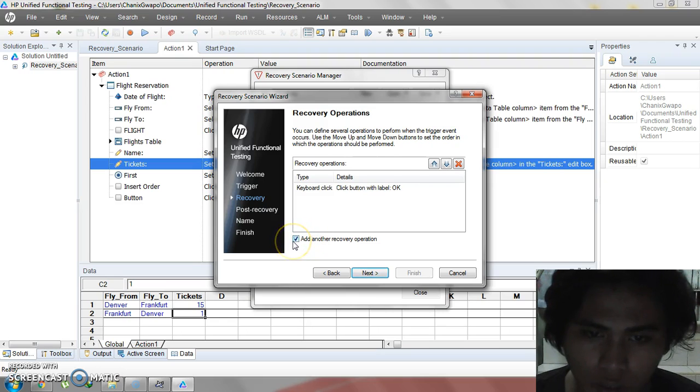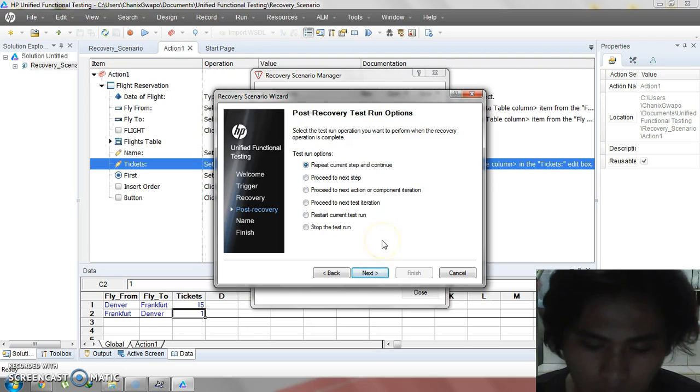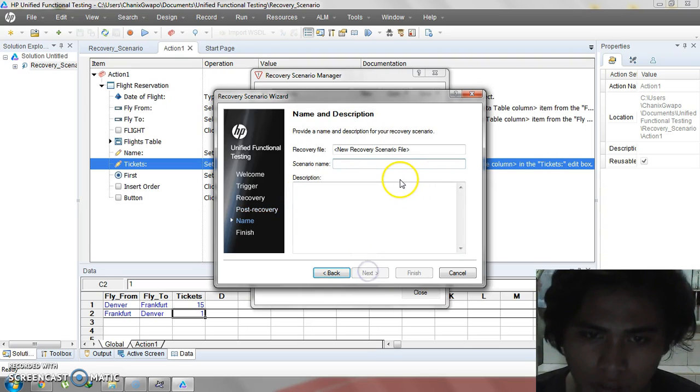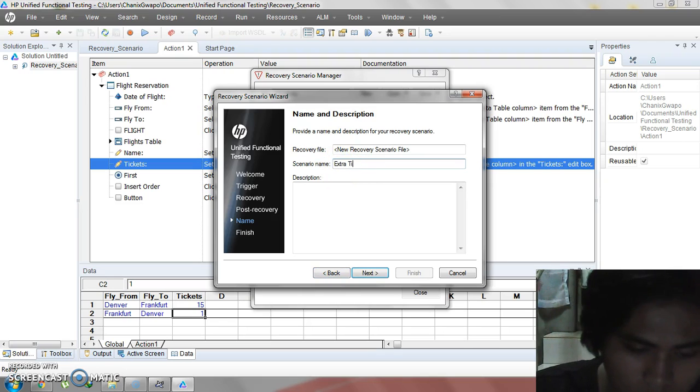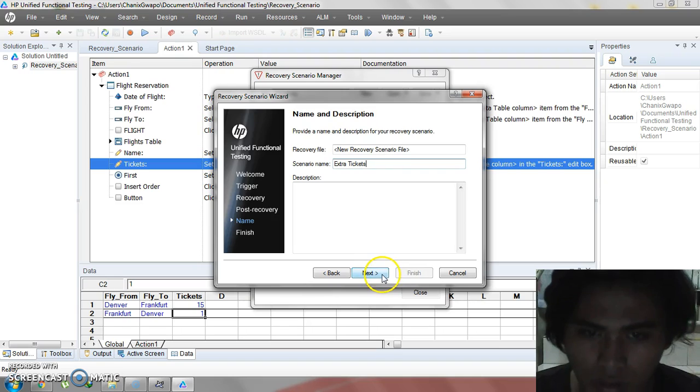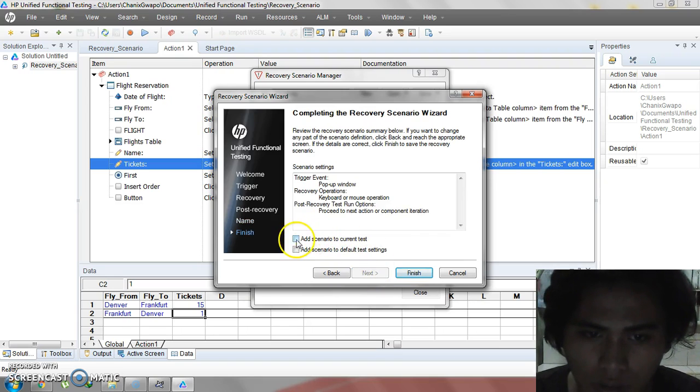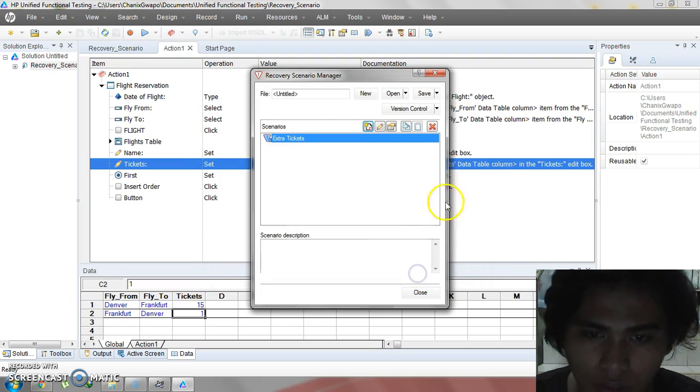Uncheck Add Another Recovery Operation. Click the Next button again. Select Proceed to Next Action or Component Iteration. Click Next. In the Scenario Name field, type Extra Tickets. Click Next. Check Add Scenario to Current Test and click the Finish button.